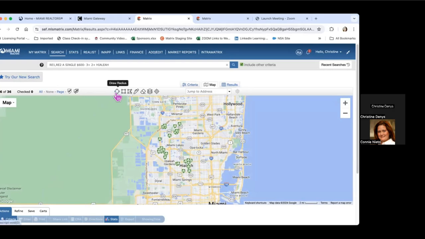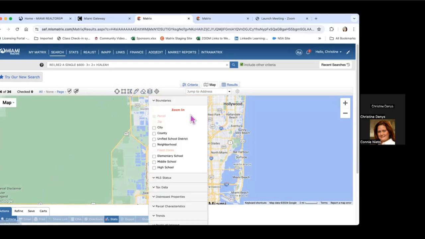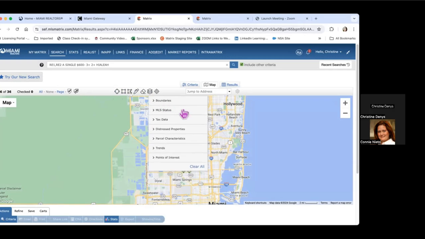From the map, you're also able to draw. You can draw a radius, you can draw a rectangle, you can create a personalized polygon, freestyle, clear filters, and you also have amazing layers that are available. Some of the layer features include city, parcel zip, as well as school and flood zone information. Additional searches include MLS status, tax data, distressed property, parcel characteristics, trends, and points of interest.